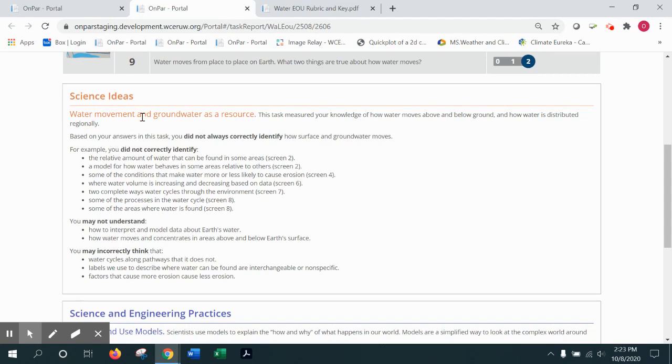Under the science ideas, you did not correctly identify this. These are descriptions of the types of errors that were made on the screens: screen 2, screen 4, screen 6, screen 7, screen 8. This kind of information is most useful on a debrief. Say you're going through the entire task with your students after everyone has taken it, looking at a screen. Students can take a look at the individual feedback on their reports, and they can get some general information about where they might have gone wrong. That's where this information is most useful.